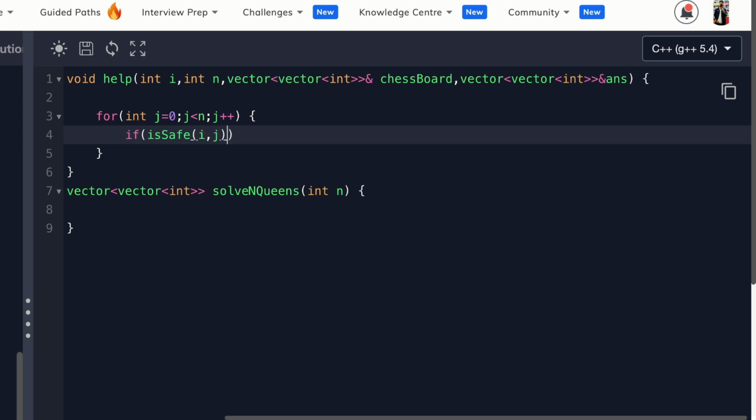If this position i comma j is safe, I am creating another function for that. That function will return true or false. If it is a safe position, it will return true. If it is not a safe position, it will return false. Depending upon that. Now here i comma j, and what else do we need to pass? We need to pass the chessboard as well. Why? Because a few rows of the chessboard we have already filled, so we can only tell whether the current position is safe or not if we look at the previously filled rows, right?